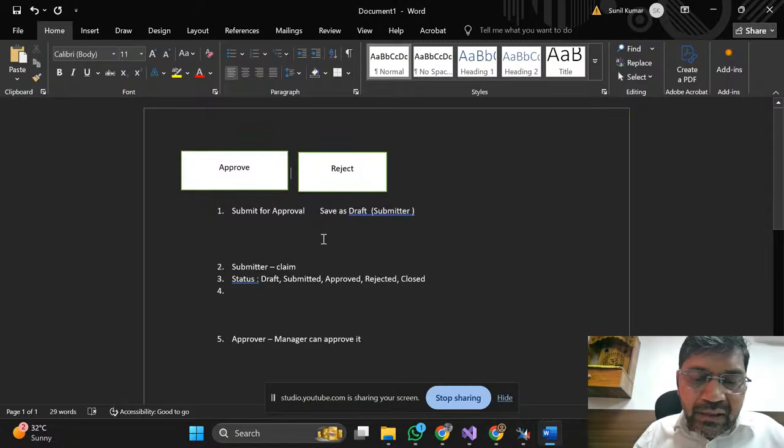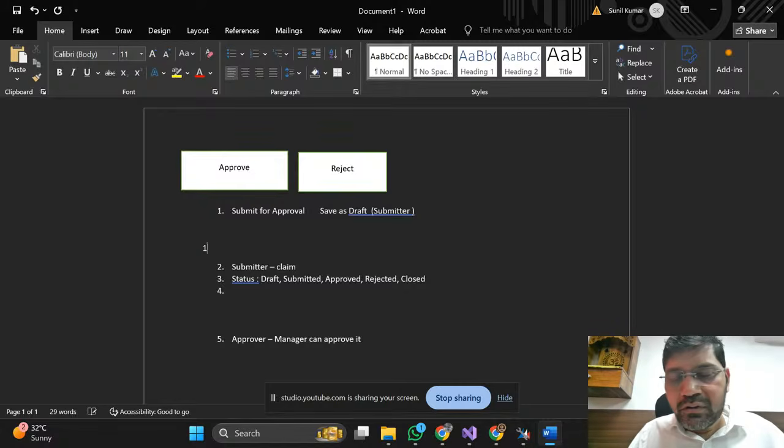Otherwise, suppose in Dynamics CRM, that other person can open that record. Suppose I have not written the logic so that the approve and reject options display only to my claim manager. What happens if I have not implemented that? I can submit the request, I can approve my own request, and I can even change the claim amount to anything. Suppose I have to submit thousands of rupees.